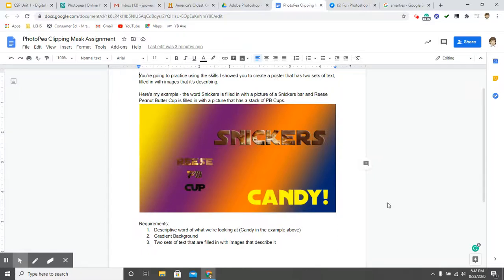Okay, so here is your assignment using the skills that you have learned. You're going to create a poster. I don't care what size, and that poster has to have two sets of text that are filled in with the images that it's describing, which sounds really confusing. So I gave you an example.